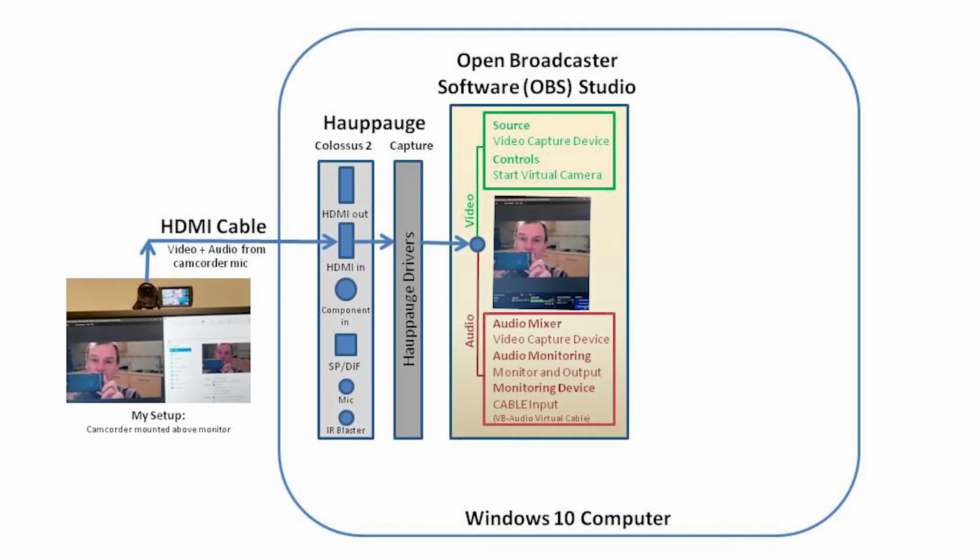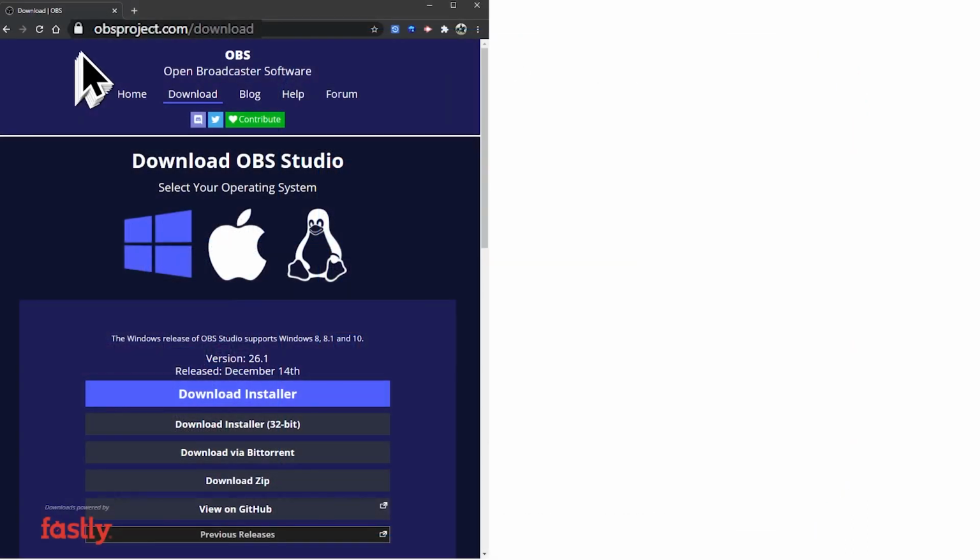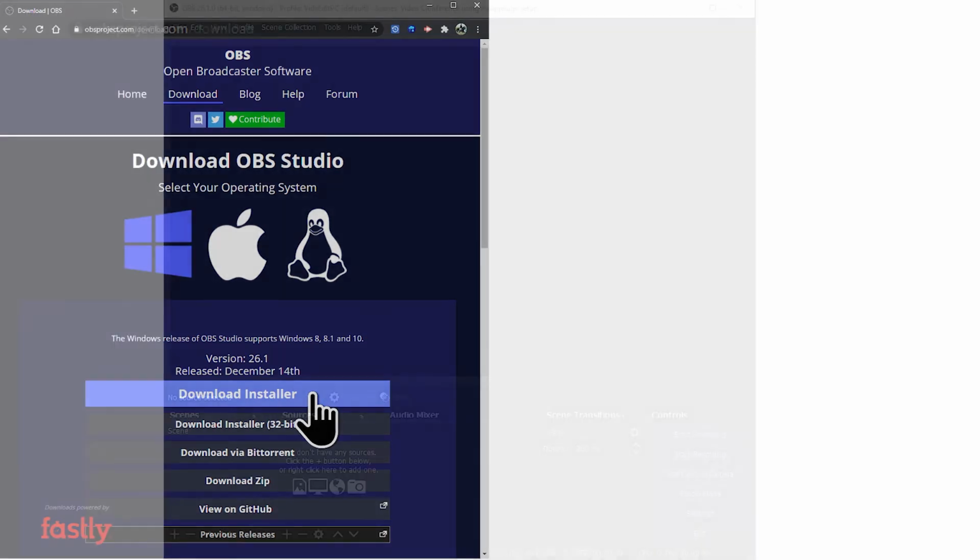You now need to install OBS Studio. Visit obsproject.com/download and install the latest version of OBS Studio. If you've got an old version of OBS Studio already installed, you should update it because the feature that we will be using is a very recent addition to OBS Studio in version 26, which was released in 2020.